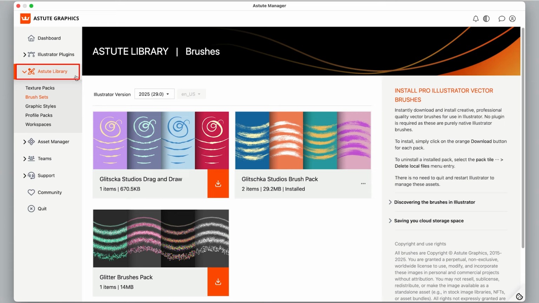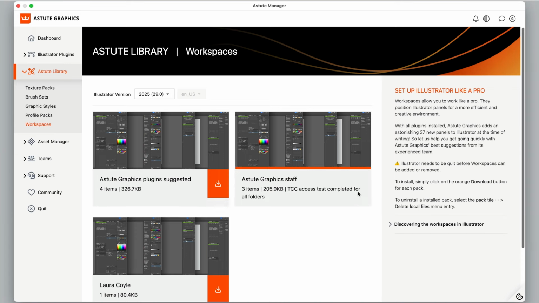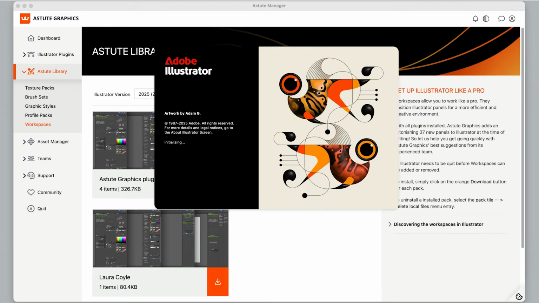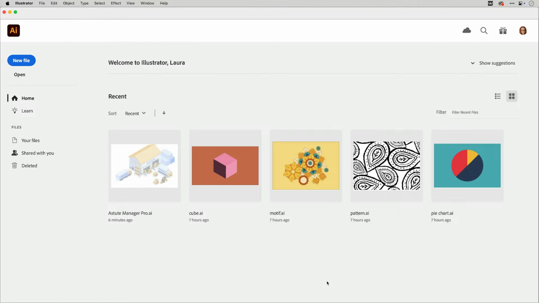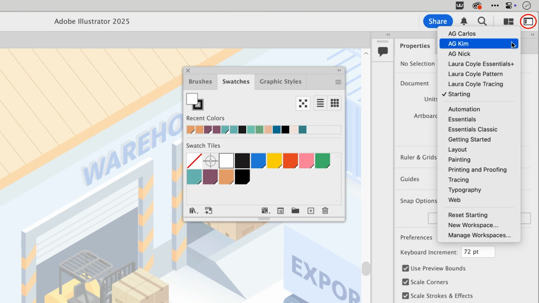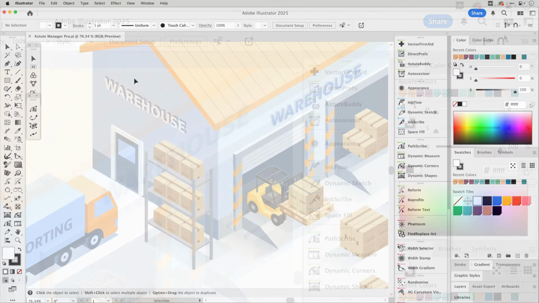Now back in Astute Manager, in the Astute Library, let's go to Workspaces and click that big orange button. And this installs those workspaces directly into the Illustrator folder system. Now I can relaunch Illustrator. And then over in the Workspace switcher, here at the top of the list, I now have my new Astute Graphics workspaces ready to use. And that was super easy.